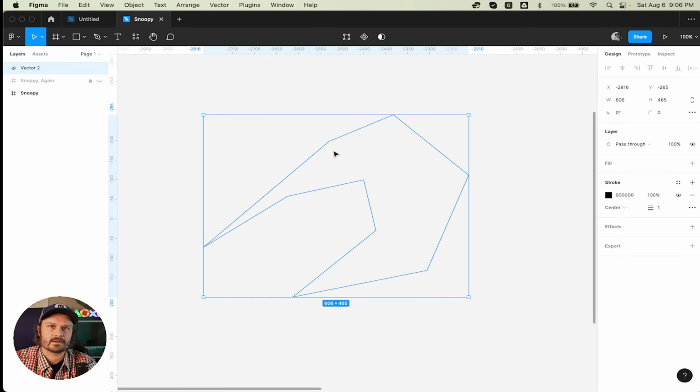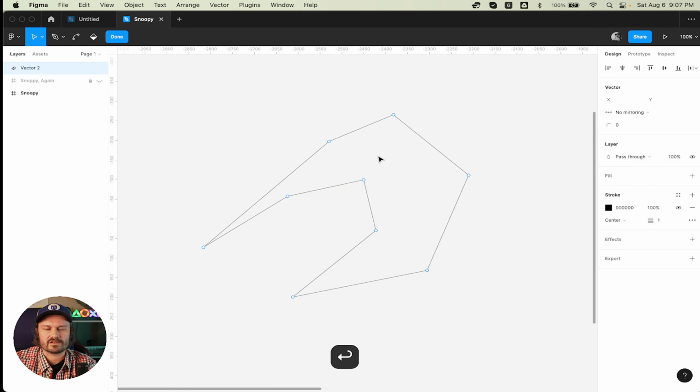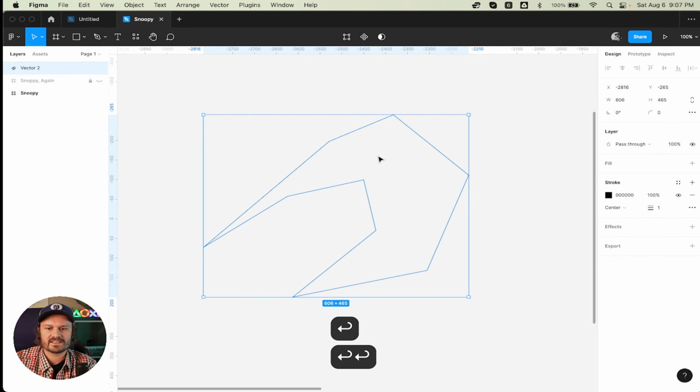And the other way to enter that mode is to select the vector layer, which in this case is called vector 2, and press enter. And so enter is the way to get in, and it's the way to get out. And so that is how to create simple polygons in Figma using the pen tool.